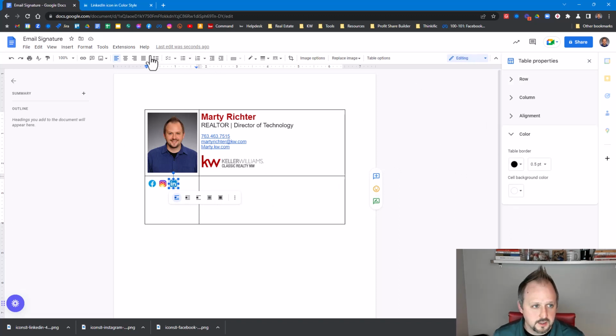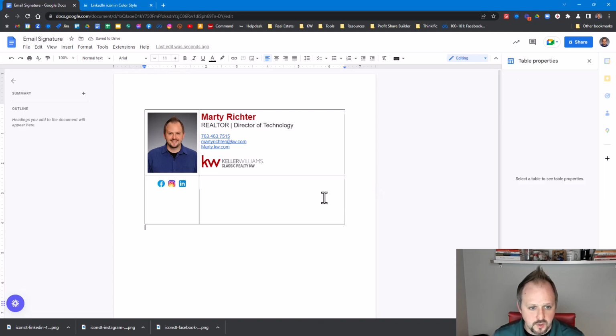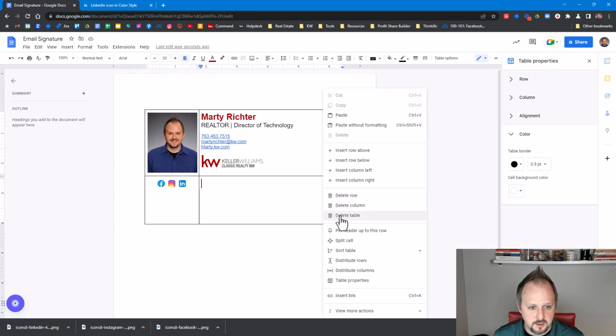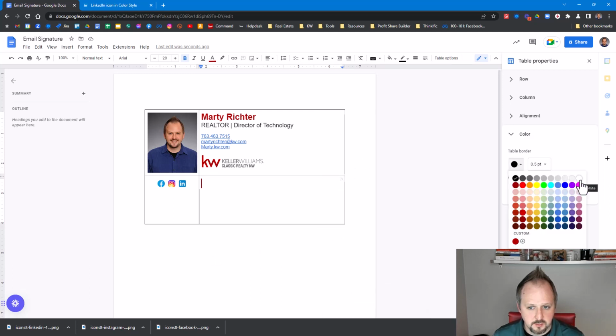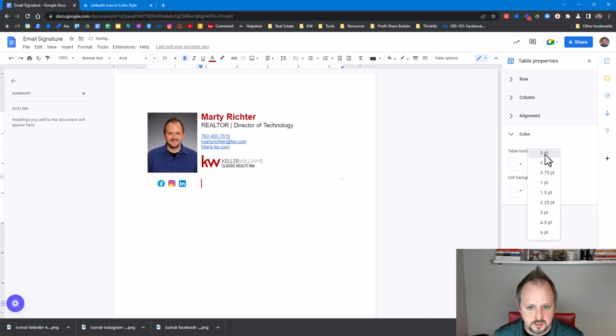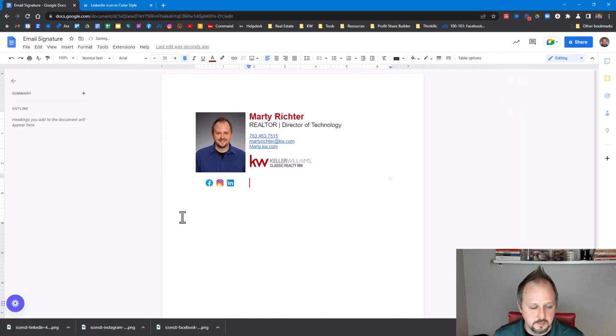I can click in the cell and choose to center the cell. So I get those icons centered there. Now we're going to right click in the table again and go to our table properties to make sure that we get that border set to white and 0 again so the border disappears. Awesome. The only thing we have left to do is to click the image and to make it a link.